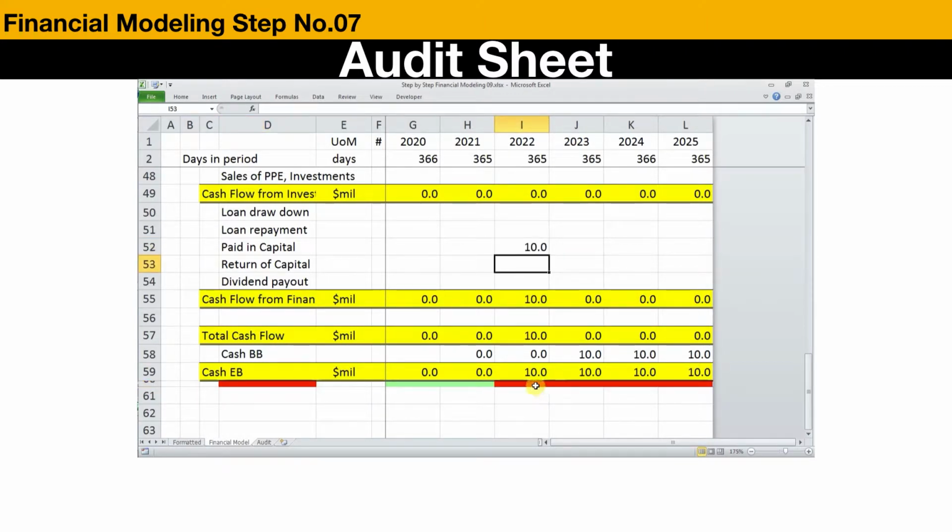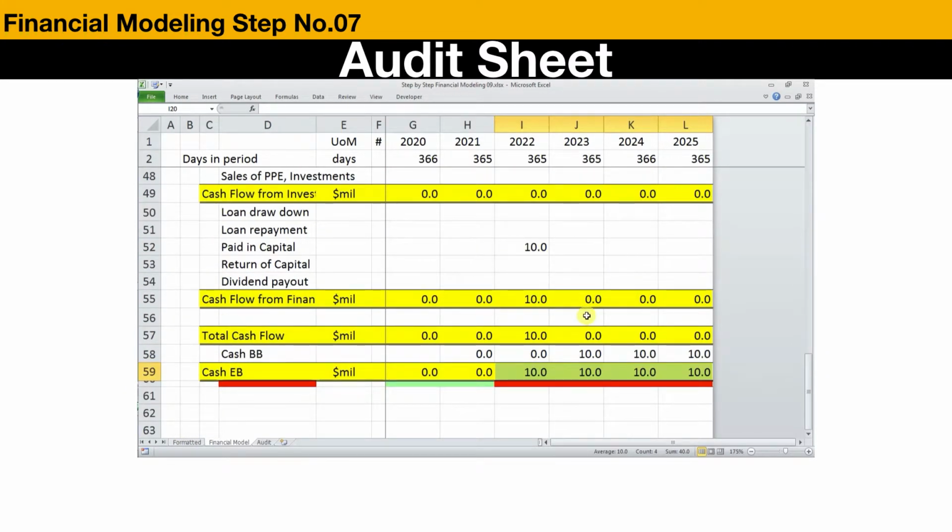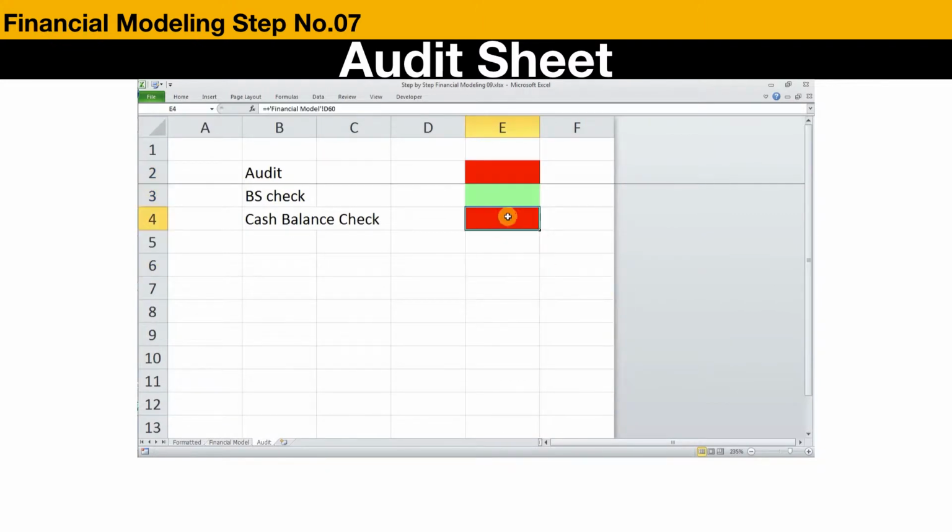If the cash balance between 2022 and 2025 do not match, then the cash balance audit shows a red signal, indicating errors. This is reflected in the audit sheet, and cell E4 shows a red signal. If any of the audit items show a red signal, then the E2 cell signals red. As long as the E2 cell is green, there are no errors identified within the spreadsheet.